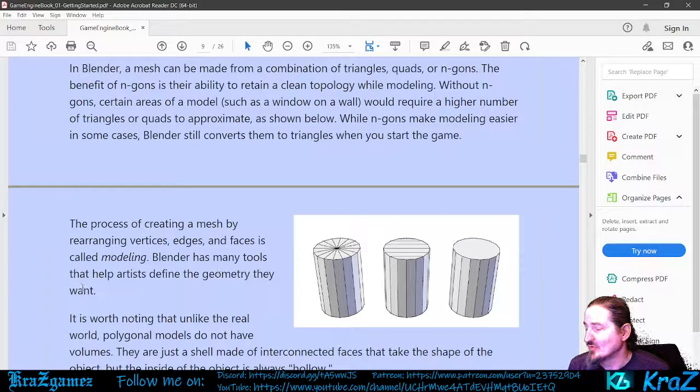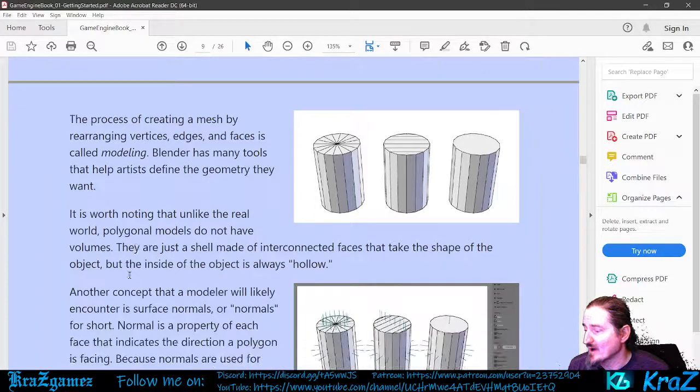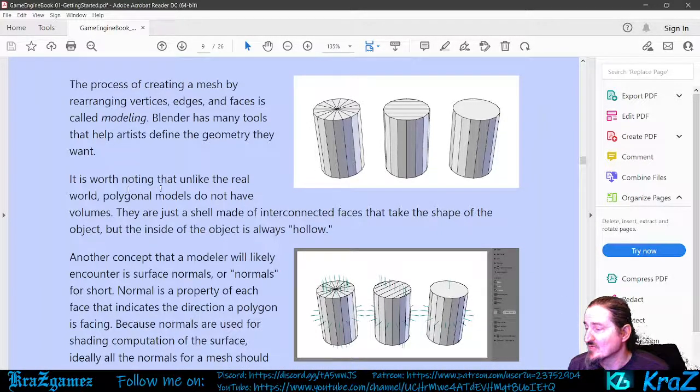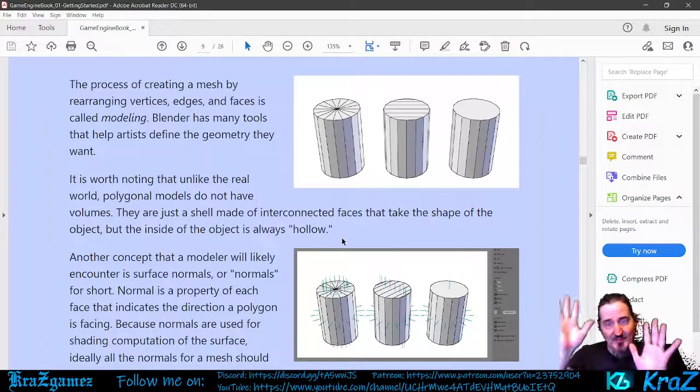Blender has many tools that help artists define the geometry they want. It is worth noticing that unlike the real world, polygon models do not have volumes. They are just a shell made of interconnected faces that take the shape of the object, but the inside of the object is always hollow. So it's not a solid mass. It's actually just faces put in and it's empty in the middle.